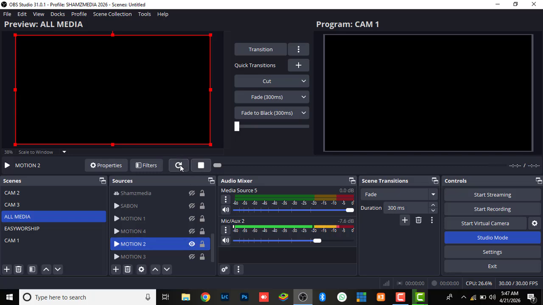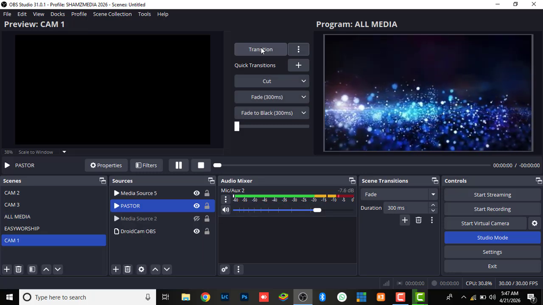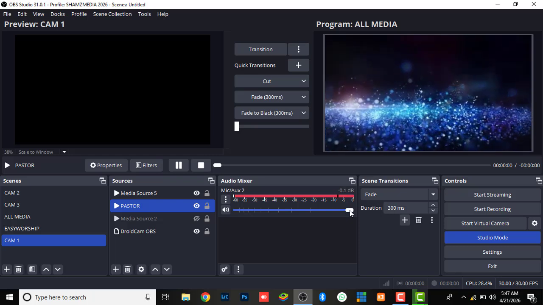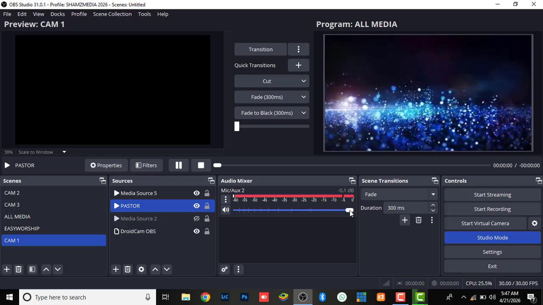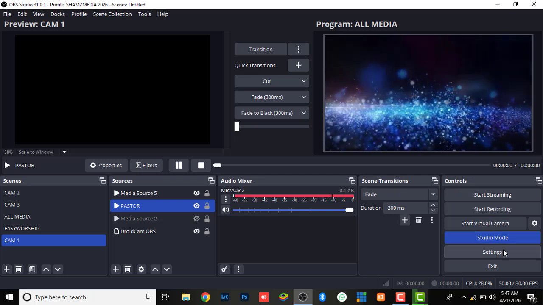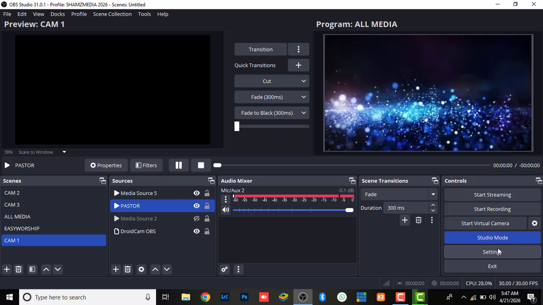Alright, play. Alright, this is what I'm talking about. You have your video playing, but you discover there's no audio on your video. You have tried your possible best and you don't know what to do. So I want to show you the way out. First of all, navigate to your settings on OBS.